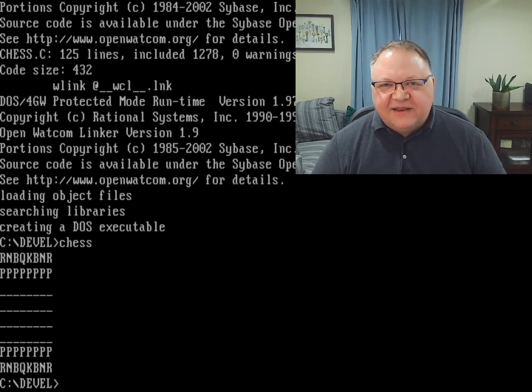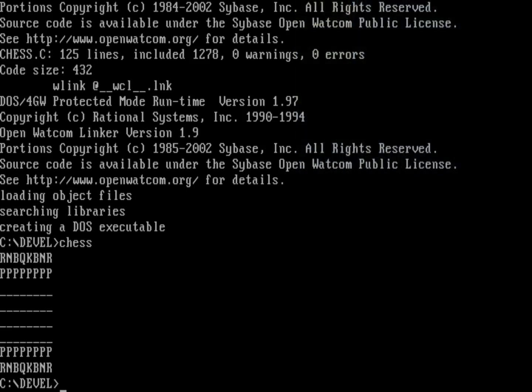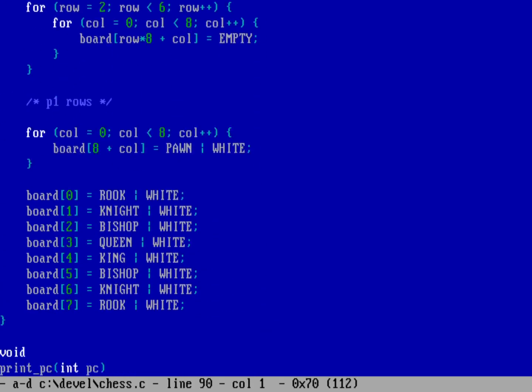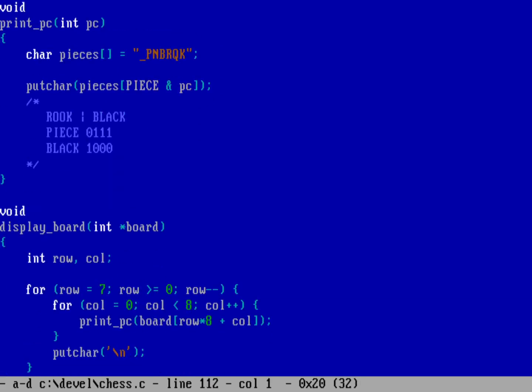Now let's go ahead and add some color to this program, so we can see what's a black piece and what's a white piece. Let's go ahead and add that into fed chess.c. And that'll be inside the print piece function. So that was down here.